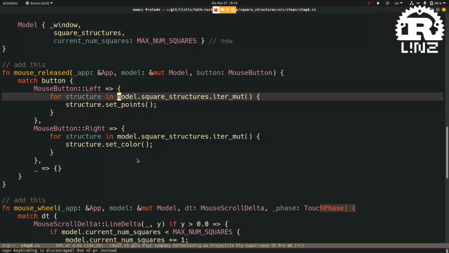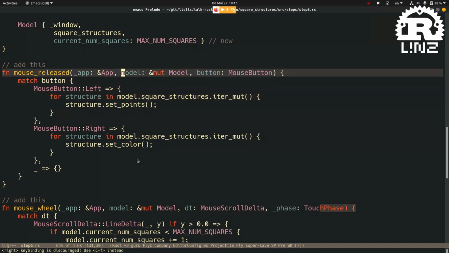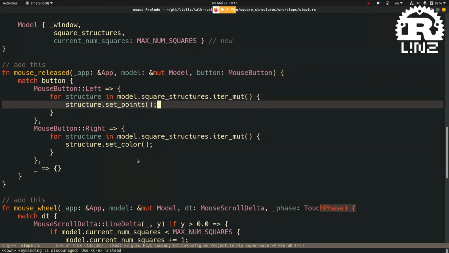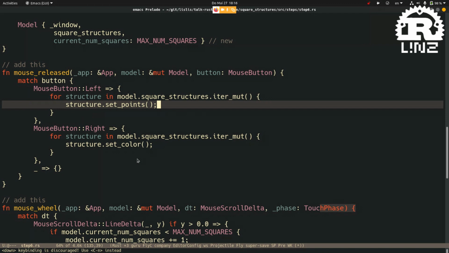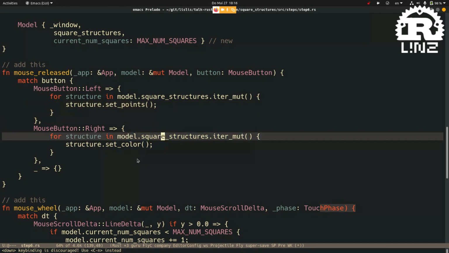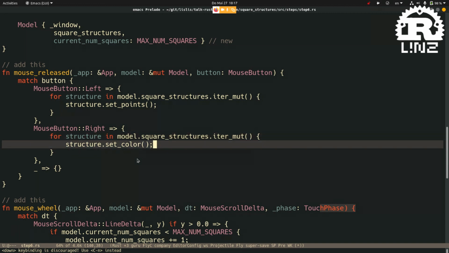And then I also have access to my model here. We get a mutable reference to our model, so I can also update my state. So for left mouse click, I iterate over my structures, and I also defined a function that I'm not explicitly going to look at here, but it basically regenerates all the points in all of the structures, so the squares actually. And on the right button click, I also iterate over it, but call something called set color, which just picks another random color from the predefined vector. And then I don't even have to touch the rest, because the rest just trickles down into the visual representation.